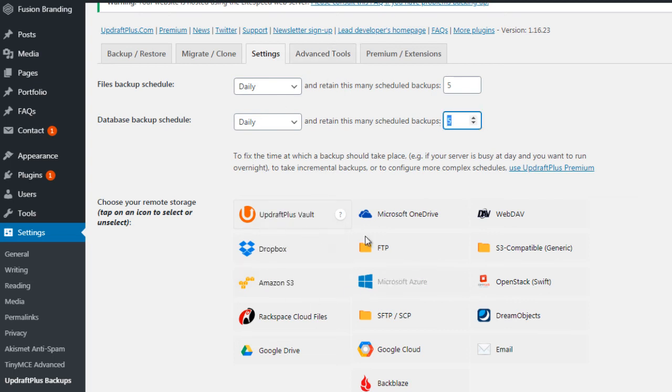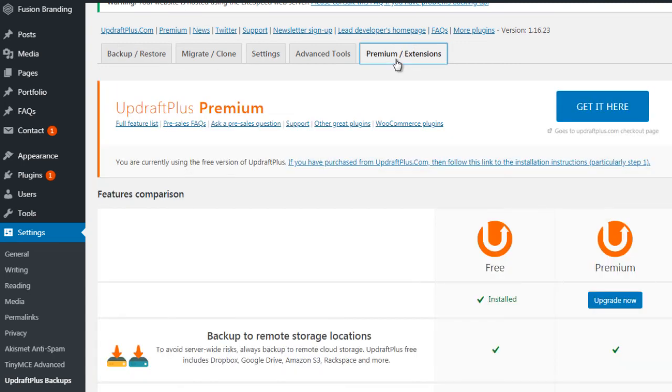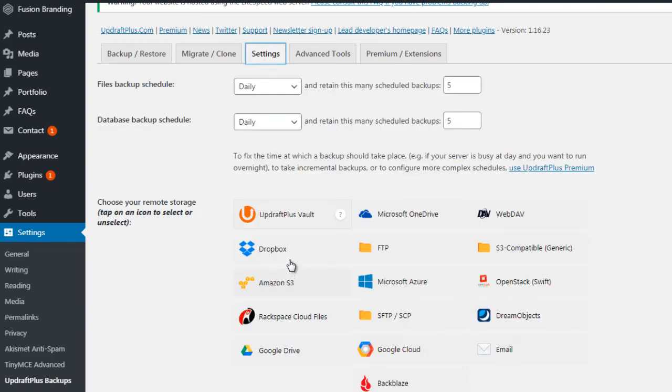So it's a matter of just connecting these, setting the schedule, and then of course you have premium extensions so that you have an idea of the different premium options that are available to you. So that's all I would do. I would simply go to settings, connect these, set this up, and you should be good to go. All right, so that's in terms of backups.